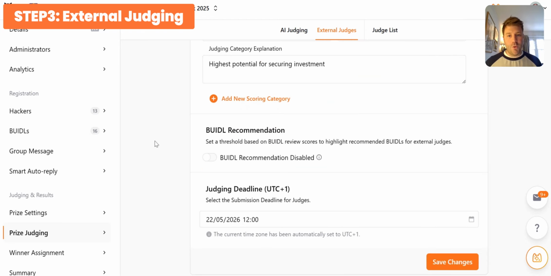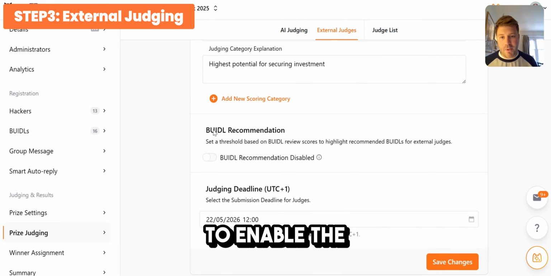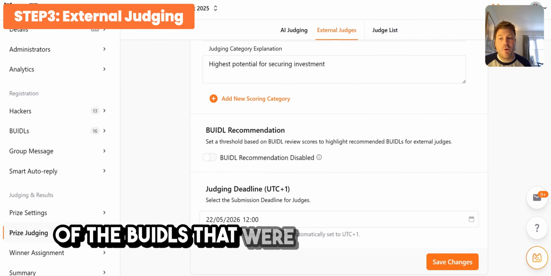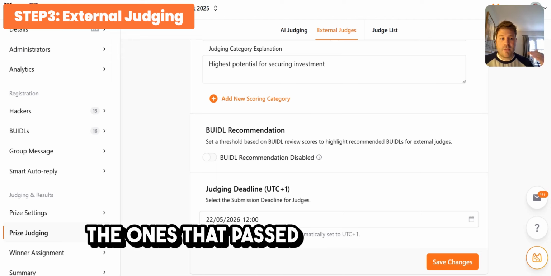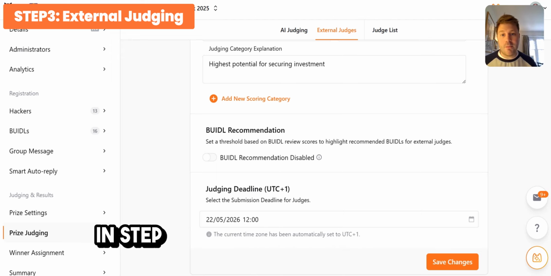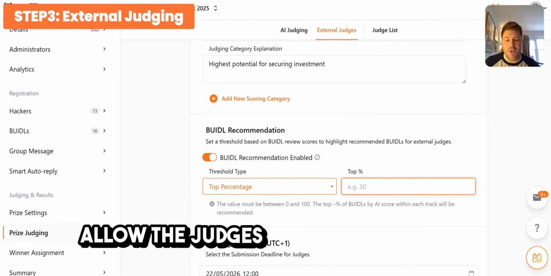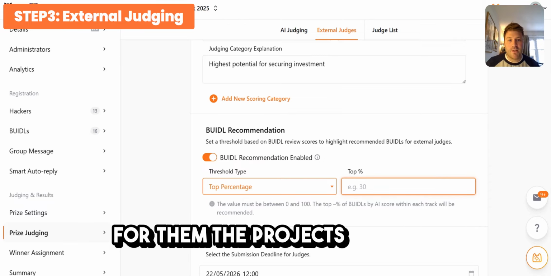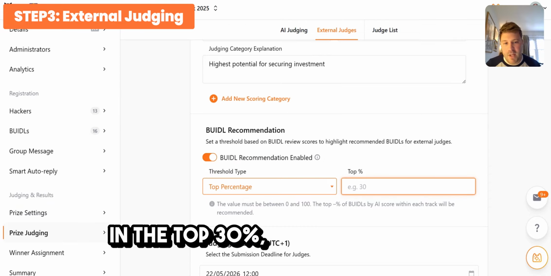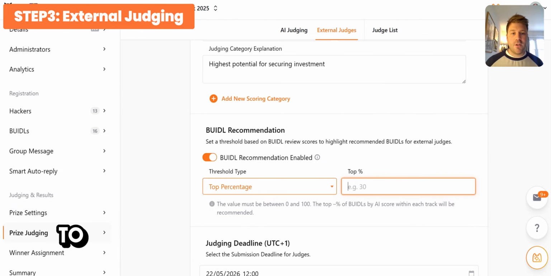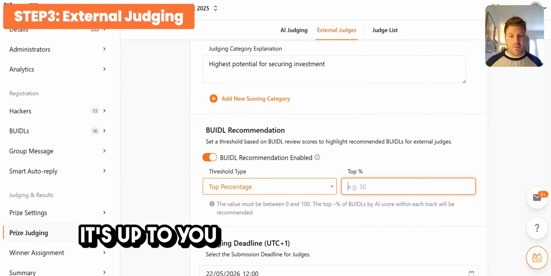And then you have the option to enable the BUIDL recommendation feature. So by default, they'll be receiving all of the BUIDLs that were approved, not just the ones that passed that threshold. That threshold that we set in step two was for the AI judging. But you can, if you want to save a bit of time for your judges, enable this and allow the judges to have highlighted for them the projects that got in the top 30%, 40%, 50% of all the BUIDLs that were submitted, if you don't want them to have to look through every single submission. It's up to you how you structure this.